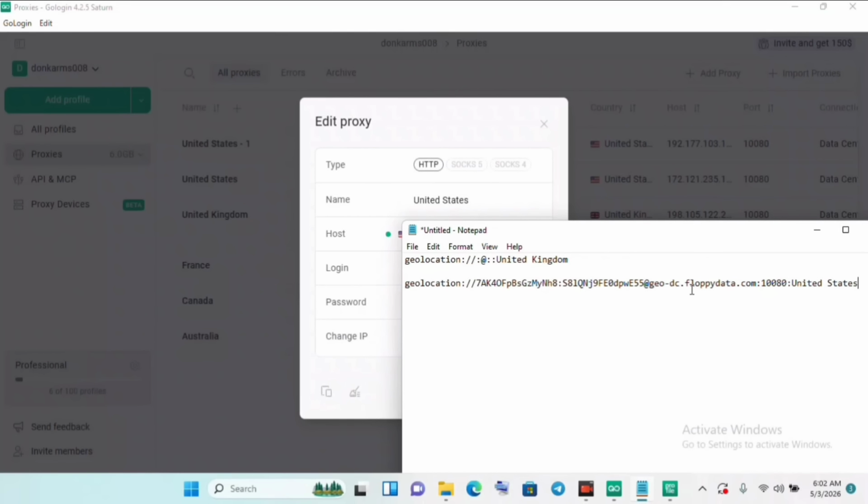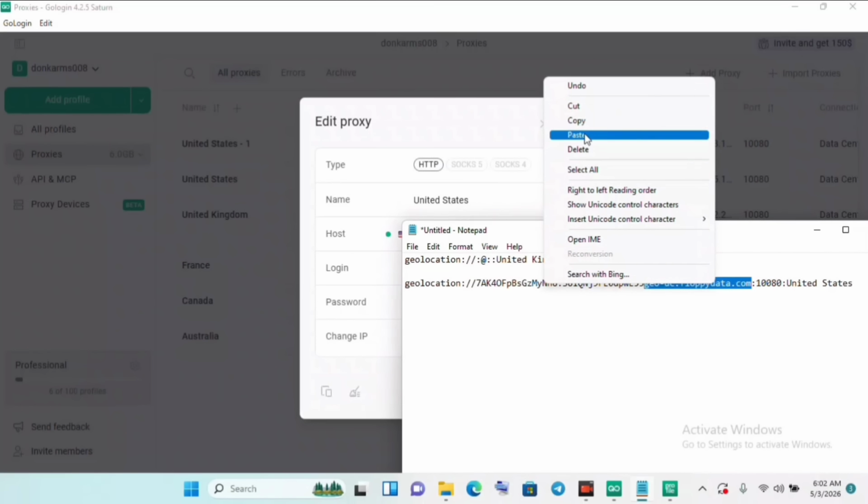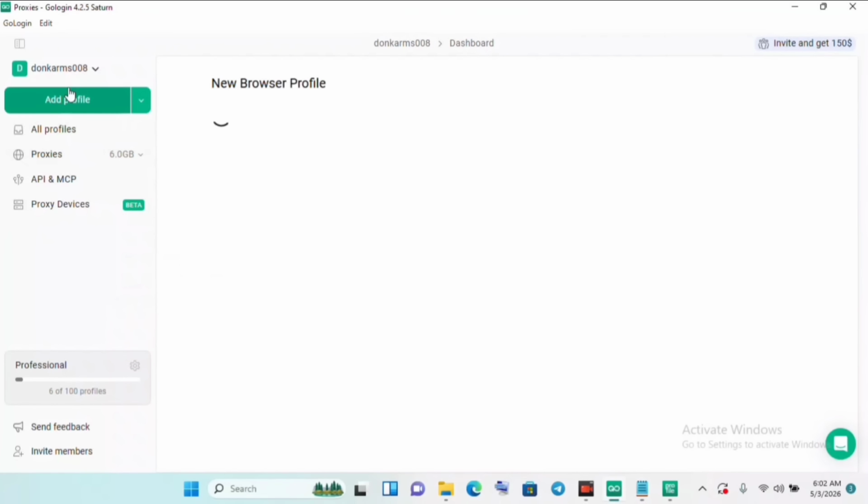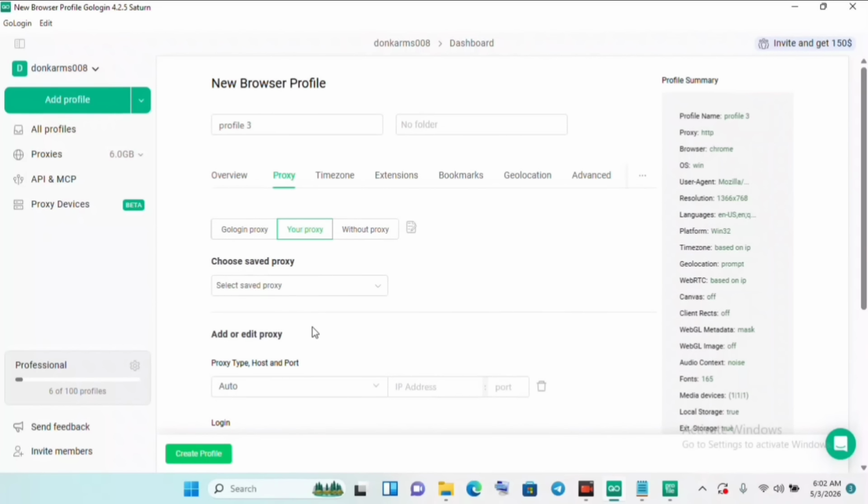If you actually want to paste this on your IP address, the @ should not be present. You actually need to delete the @ section over here and just copy just the geo.com like this. Just copy it and go over to the add profile section. Then over here that is IP address, just simply paste it right here, guys. It's very easy.